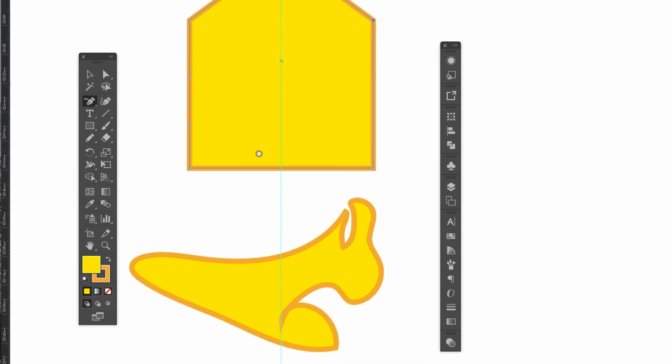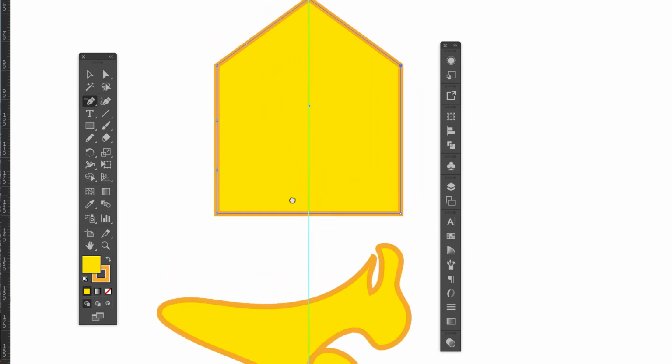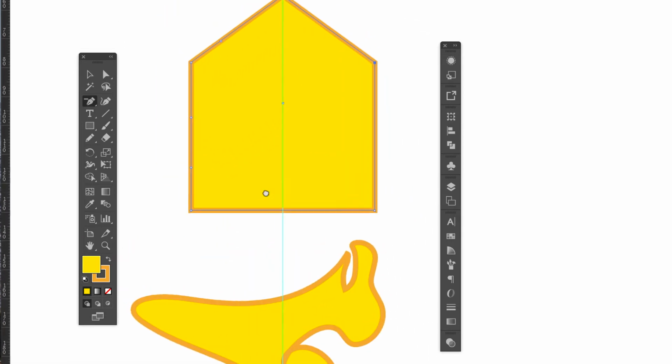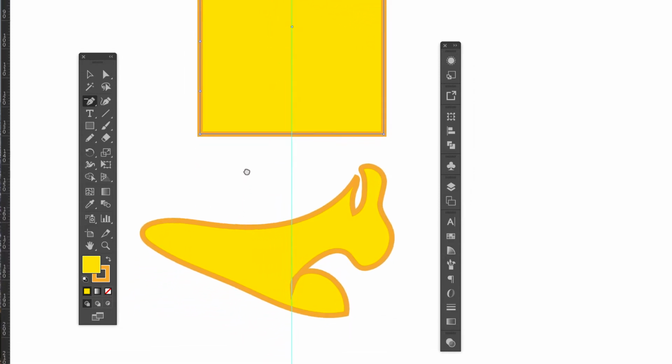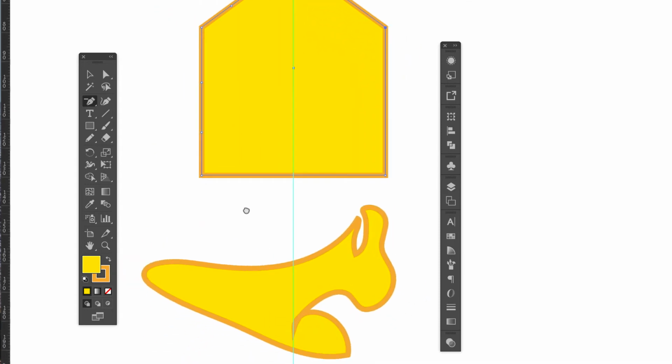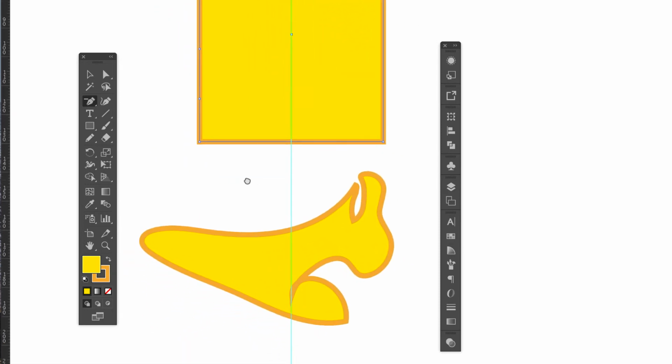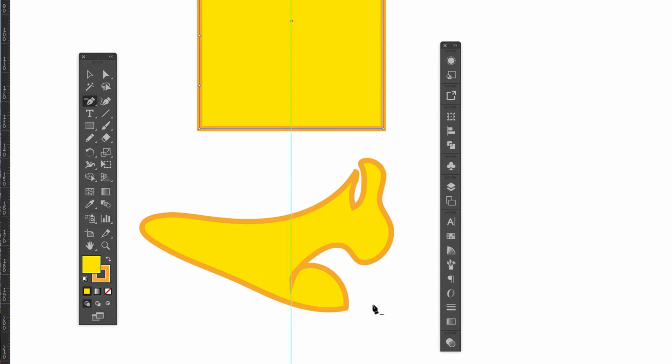If you hold the space bar on your keyboard, this little hand will appear. No matter what tool you're on, this little hand will appear. So when you have that little hand and you click, you can move around your artboard to a more convenient location. And I'd like to also get rid of that guide. I don't want to see that guide, so I hit command colon.